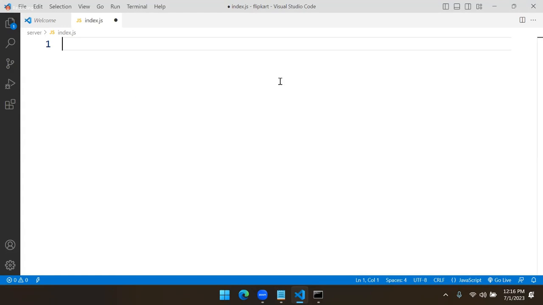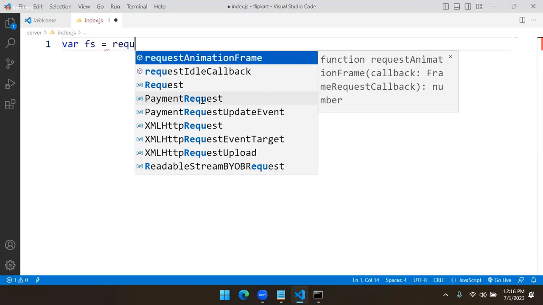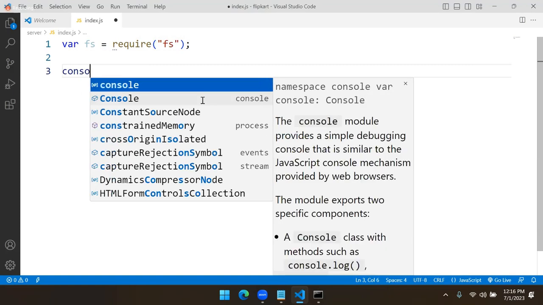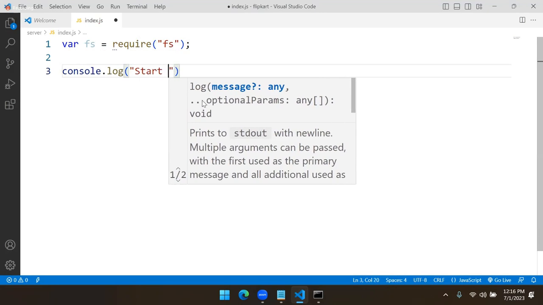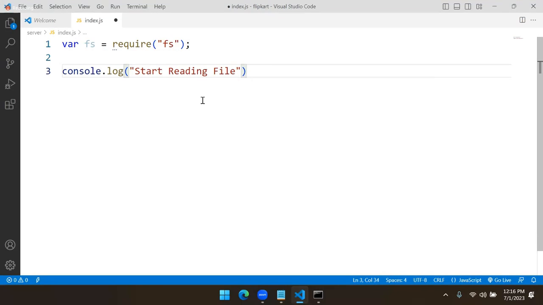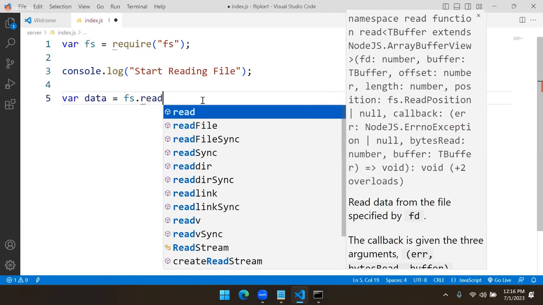Okay. Now let's write the program where fs is equal to require fs. Now through fs we can read. I will show you 2 techniques. Suppose here we have console.log start reading file. That is the first line. After that, it should read the file. Then var data is equal to fs.readFile.